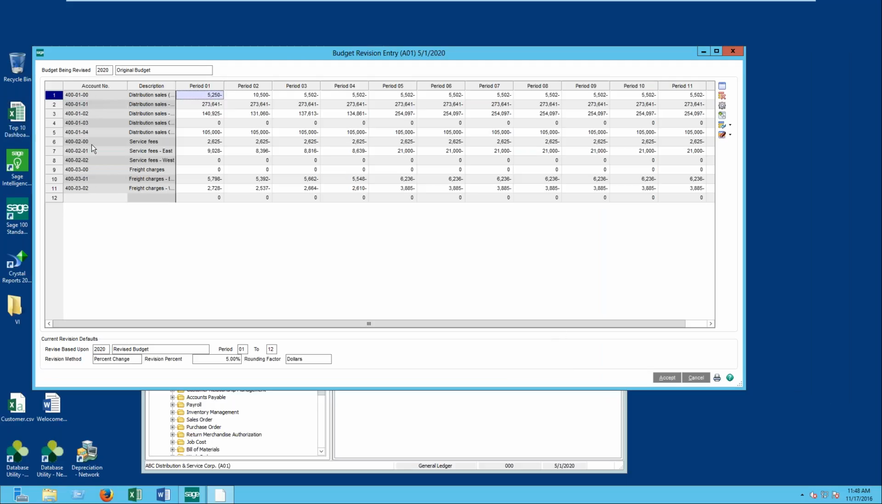It pulled in the accounts just based on what I told it there. So one of the things I can do, if I didn't use the account selections or if I just want to add some accounts on the fly here, is add them. You can add accounts in here. So what we're going to do now is just show a few things here.